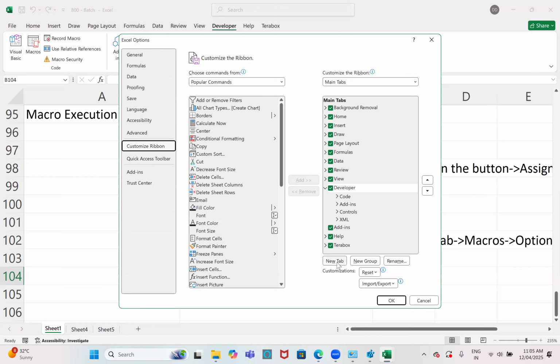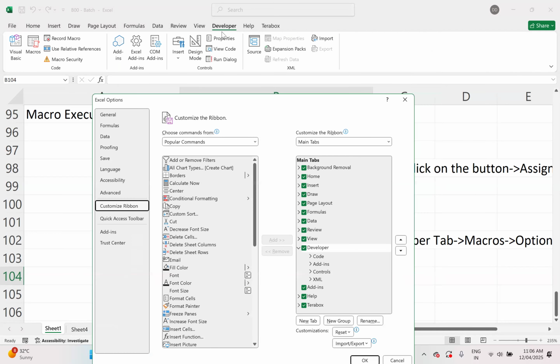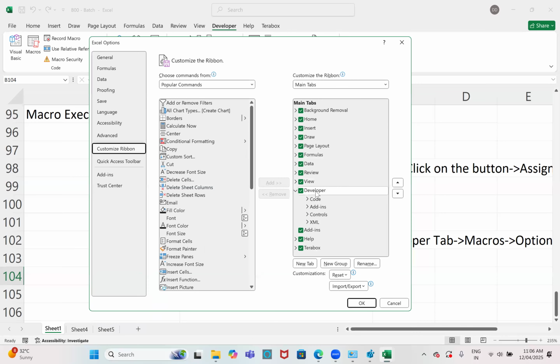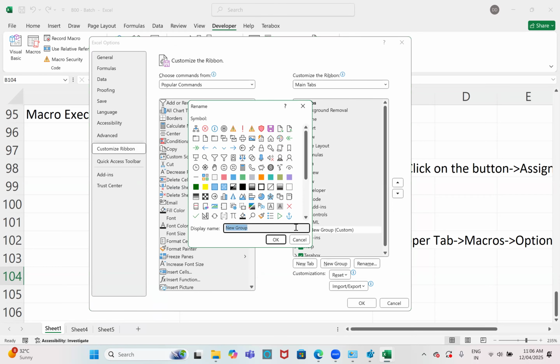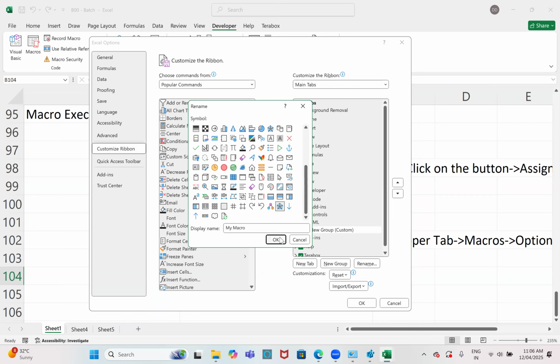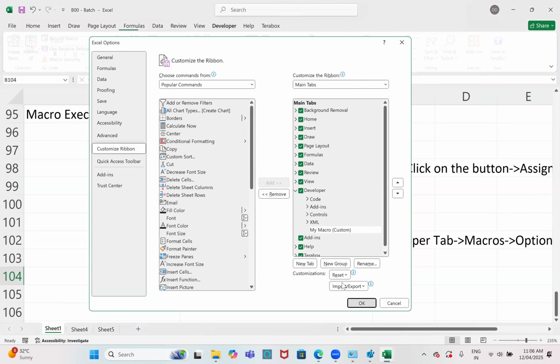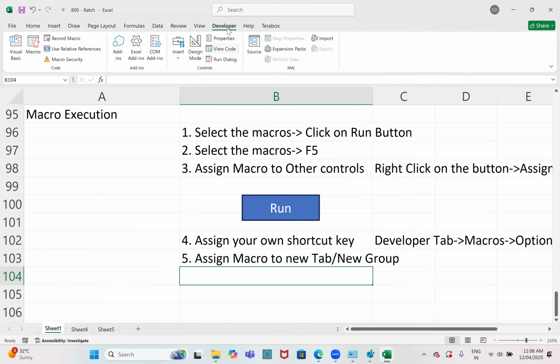Here you can see a new tab option. I am in the developer tab now, so I select the developer tab, then click on new group. I want to change the name, so click on rename, and I'm giving it macro. If you want to give some image to that, you can. Say okay.